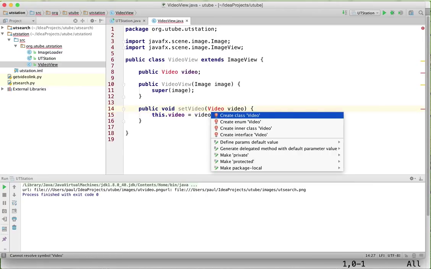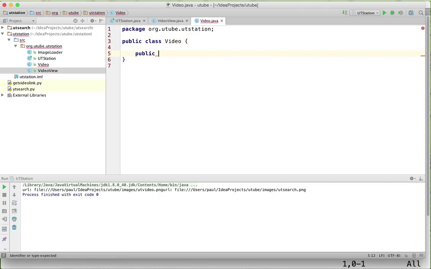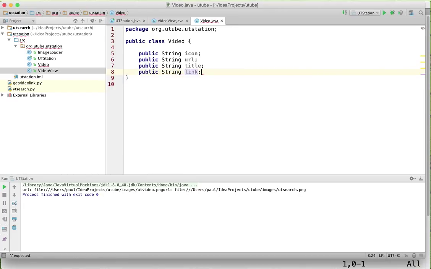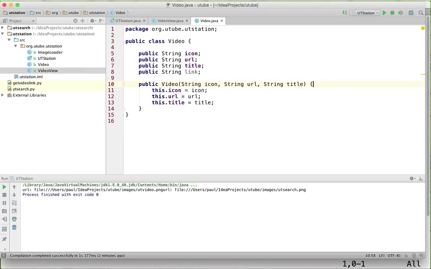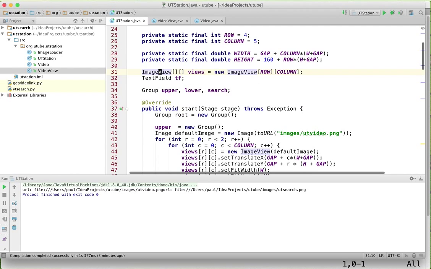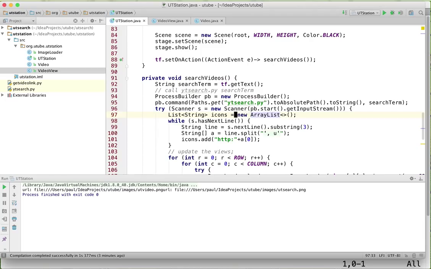Video will be a class which contains the icon URL, the YouTube URL, just simply call it URL, and title, and video link. I add a constructor which will have 3 of these. And to get the video, it will be within the search video. Now the search video will not simply contain the list of string icon URL, it will be a list of video.